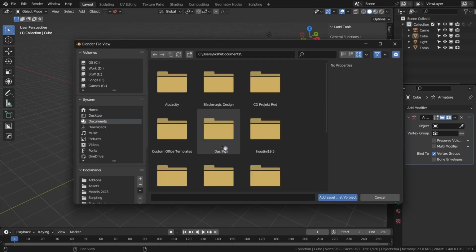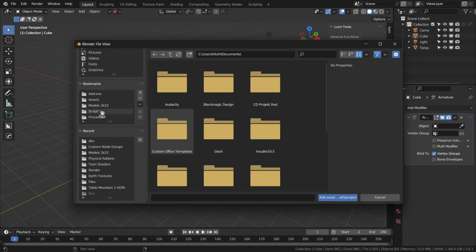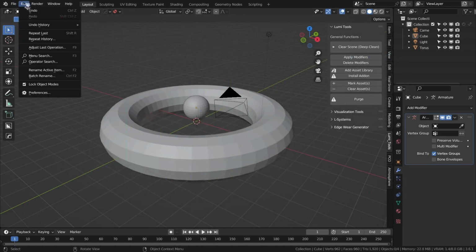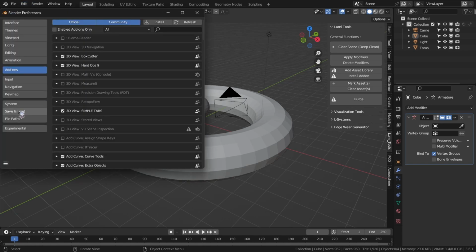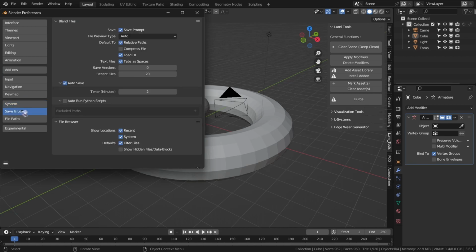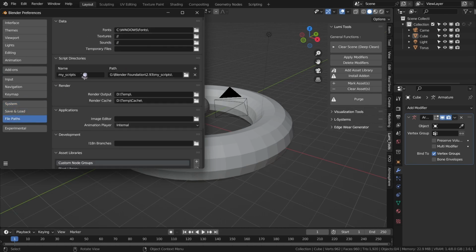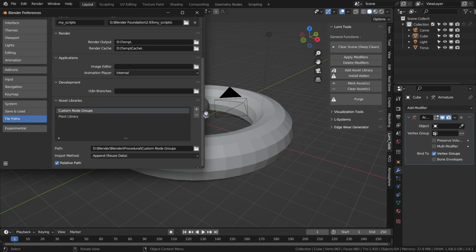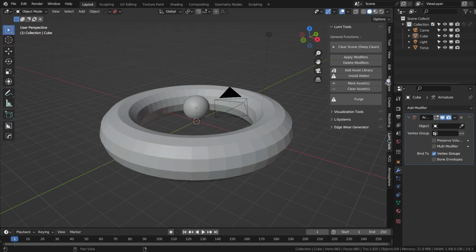Add asset library, it will just give you an option to add any asset library that you have. So usually you have to do edit, preferences, go to this system path, save and load, file paths, and there you can see that we have to add the asset libraries over here. You just have to click plus and you just have to select the asset library. But this tool automates the whole process.